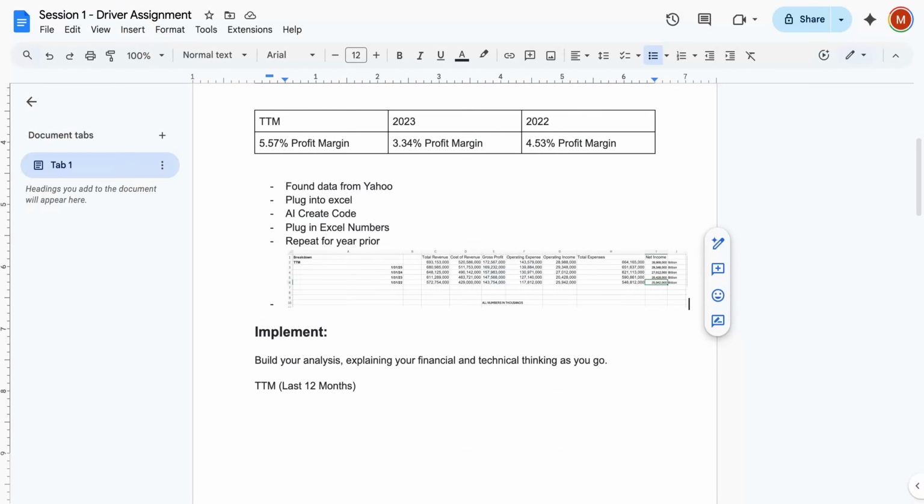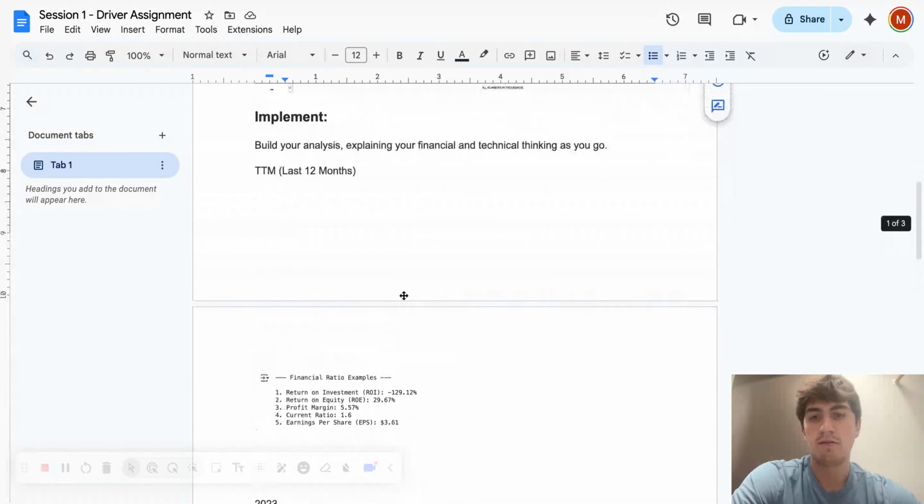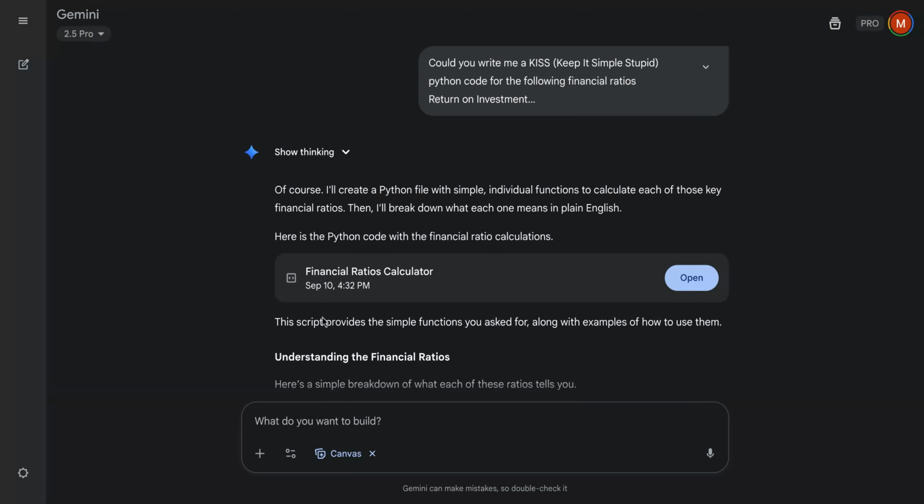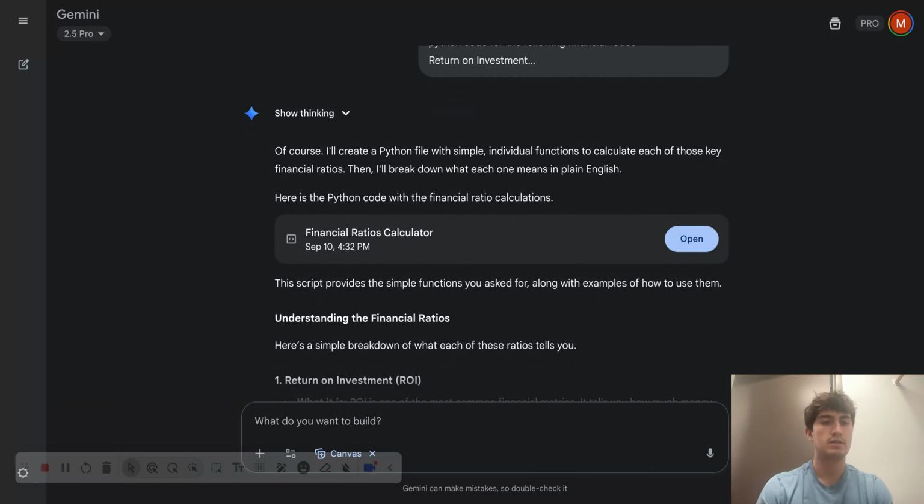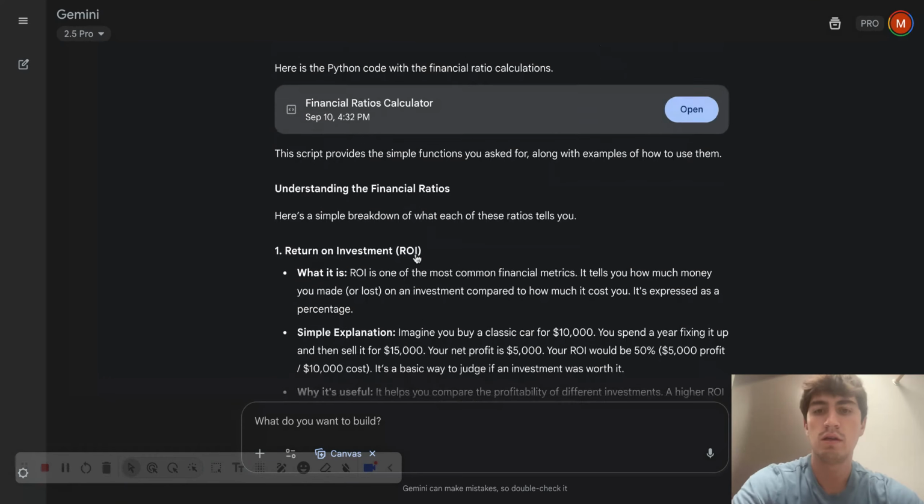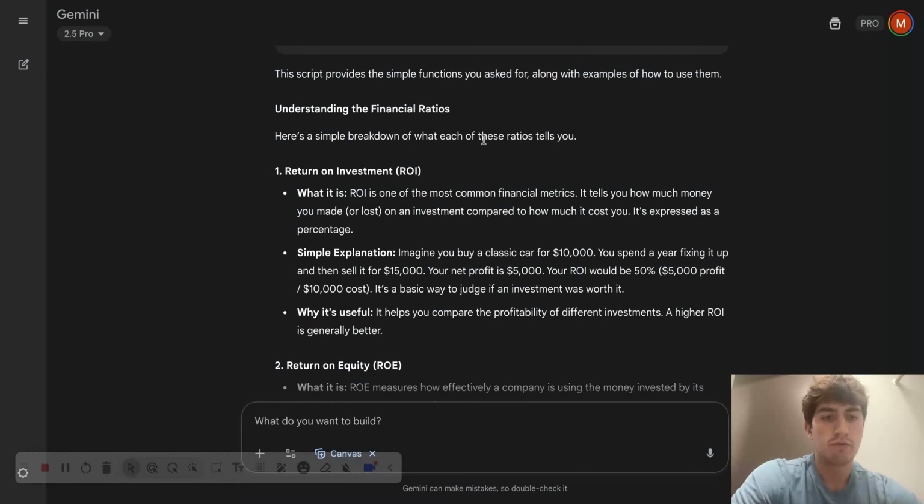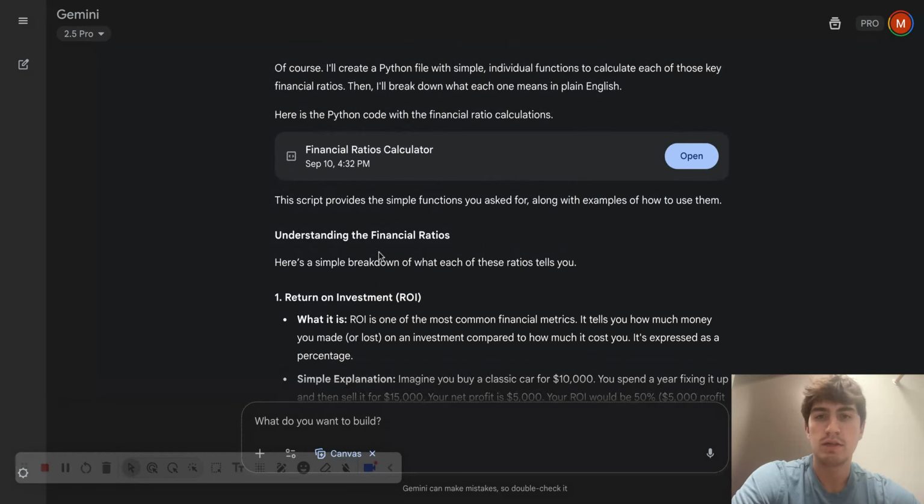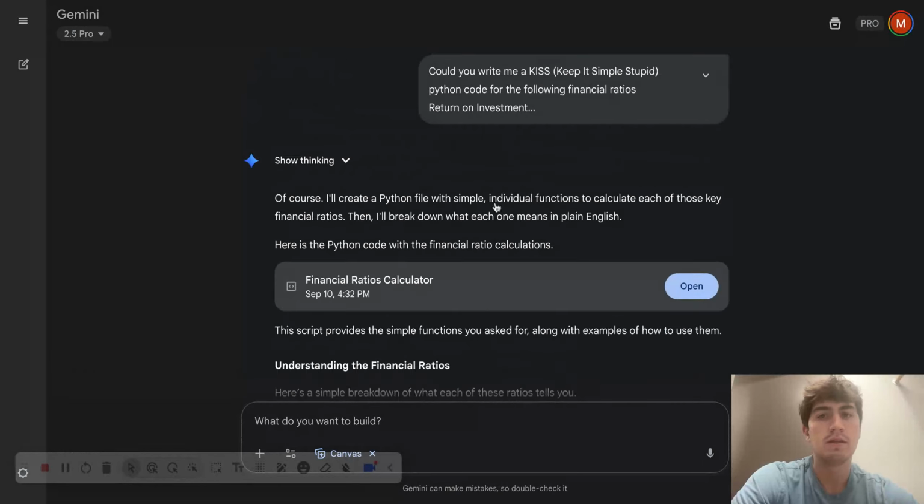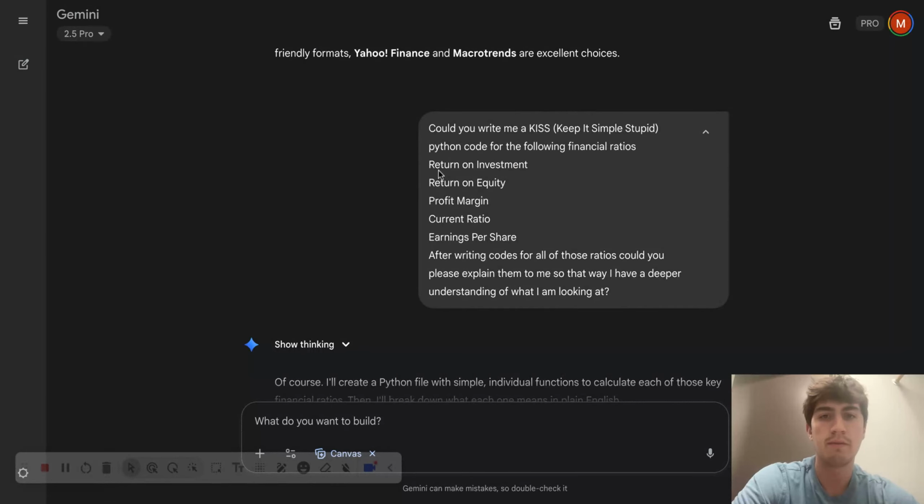Anyway, once we had that, we went into Gemini, and I just asked, hey Gemini, can you please help me with these financial statements and then give me a calculation. My prompt was the keep it simple, stupid reasoning that we do in class. And so I found return on investment, return on equity, profit margin, current ratio, and earnings per share.